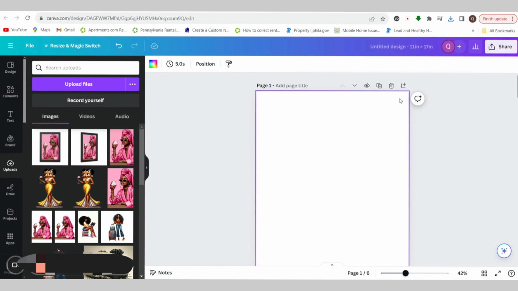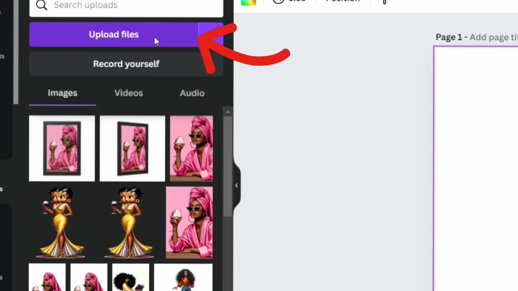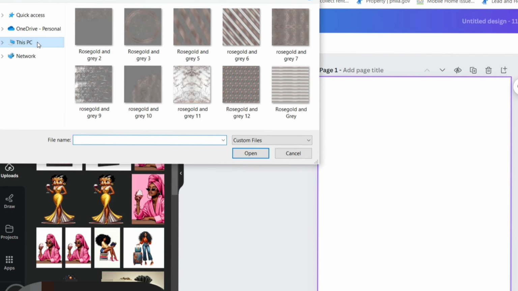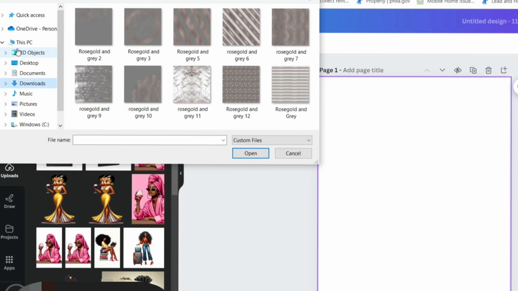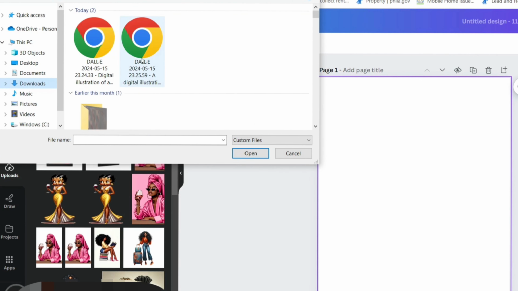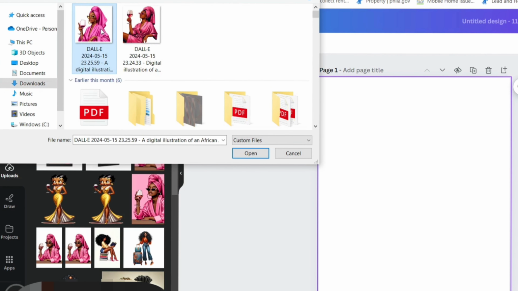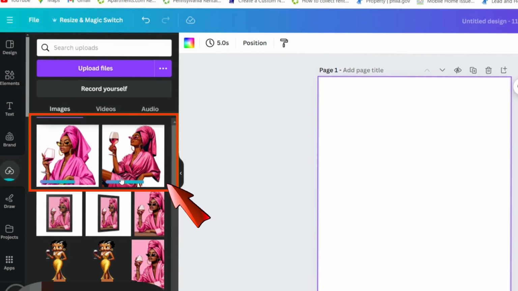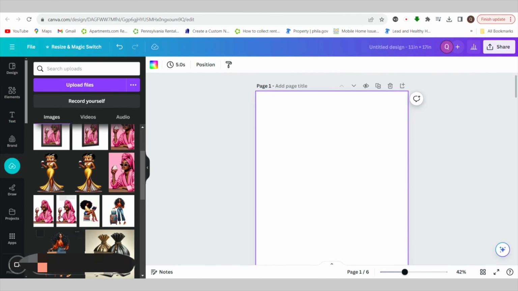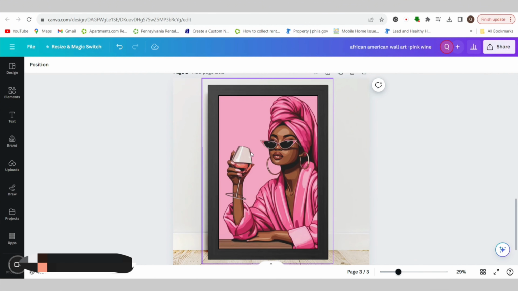Once you have your images downloaded, you will proceed to go to upload files, and you'll go to your downloads. So let's go ahead and go to the downloads so we can upload those images. We'll select these 2 images here, click open, and bring those in. This is the first image that we all looked at right here.